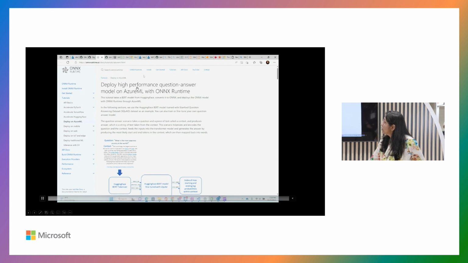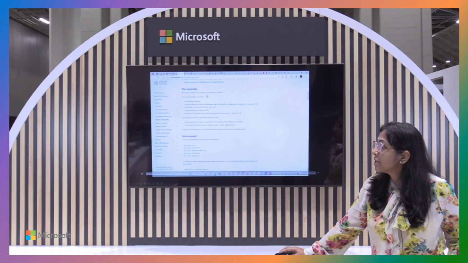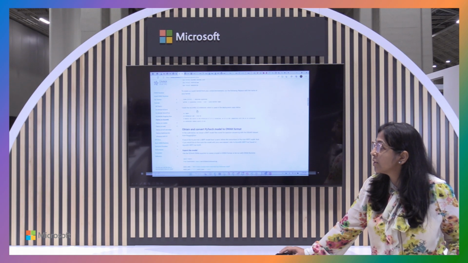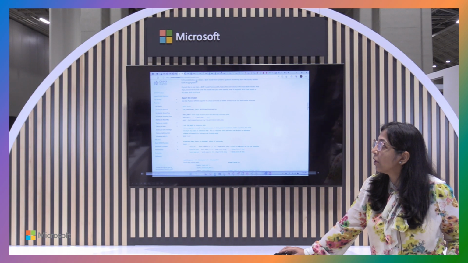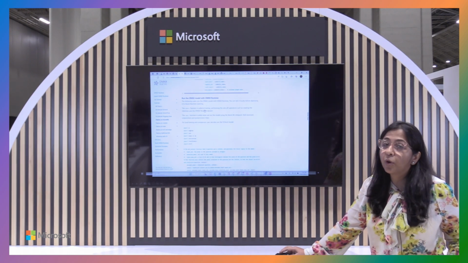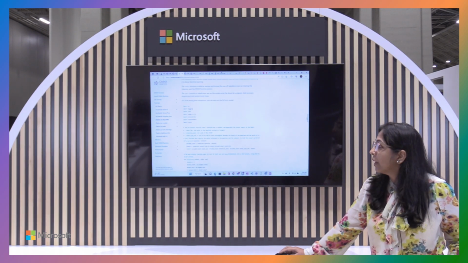So the next step I'll show you is how to deploy your trained model on Azure ML with ONNX Runtime. So there are the resources that are shared there. You can do it through CLI by installing some of these dependencies. And then once we have it, we'll convert it into ONNX format, and once it's converted into ONNX format, then we'll deploy and run it, or inference it, with ONNX Runtime.